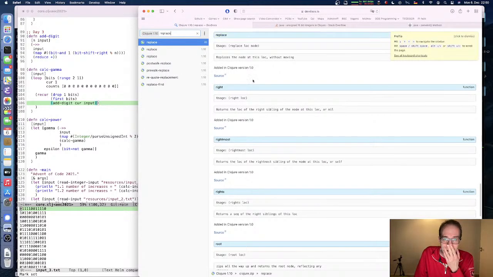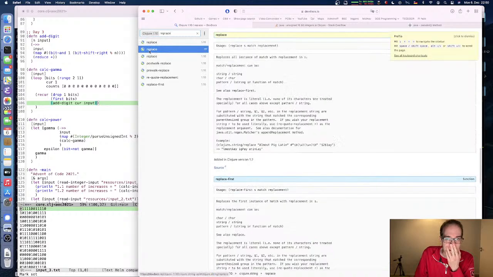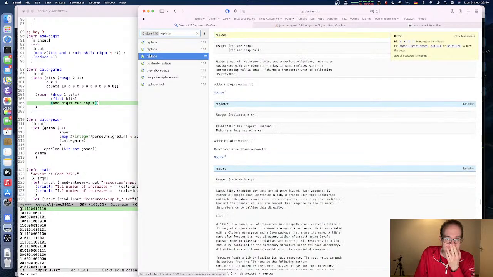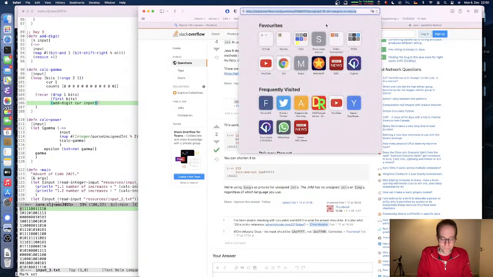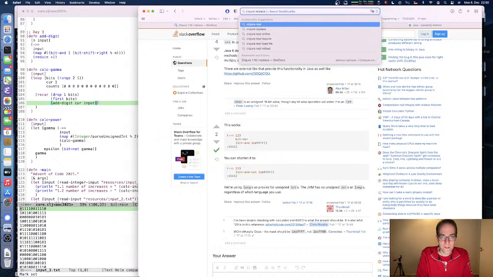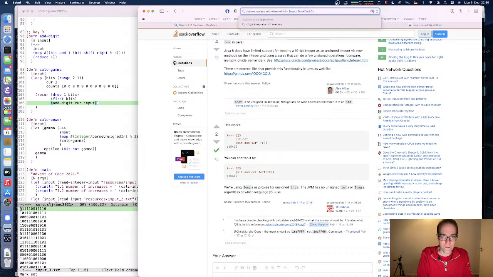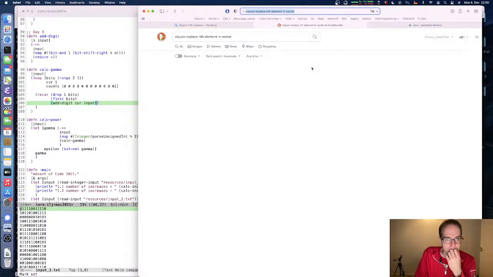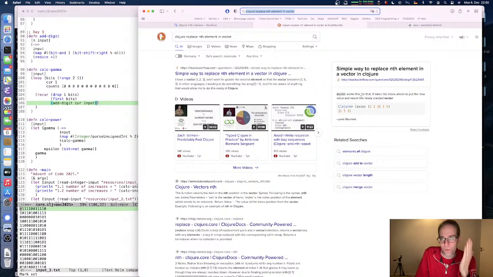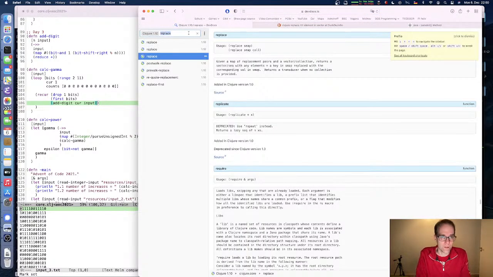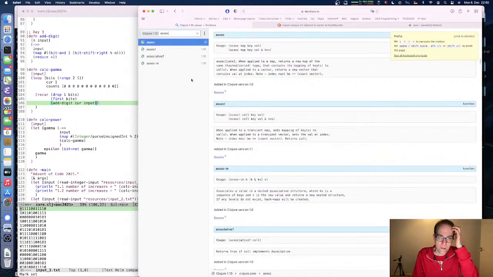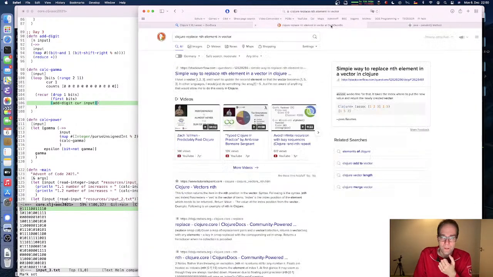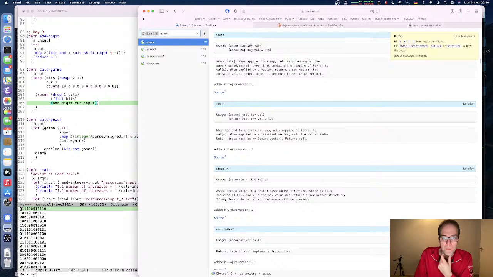using replace? No, not replace. What is it called? Clojure, replace nth element in vector. There's something like that. Associate, yes. It's called assoc, associate. Can be used on all kinds of things. Assoc key, map key value.